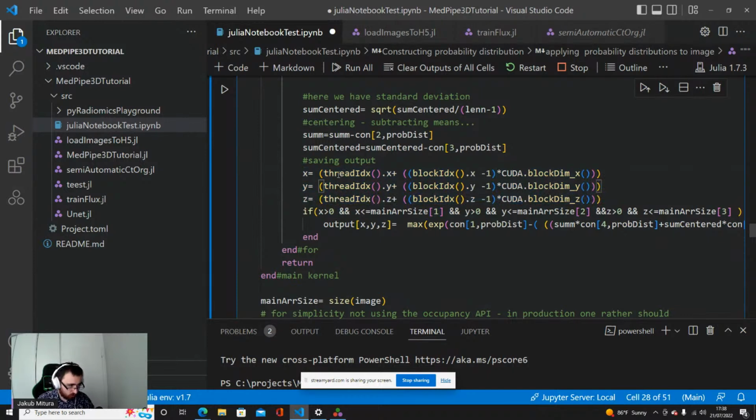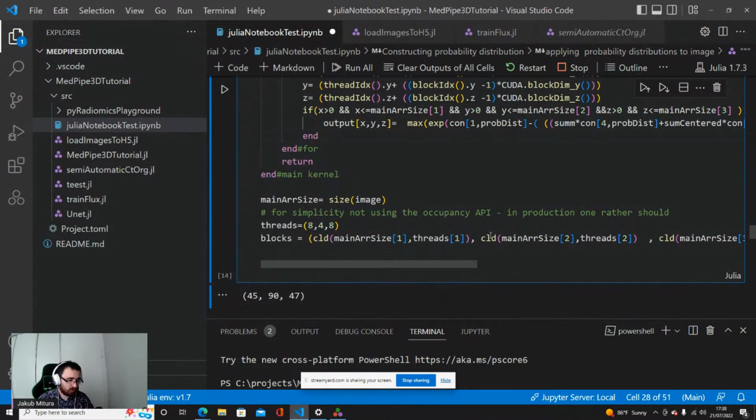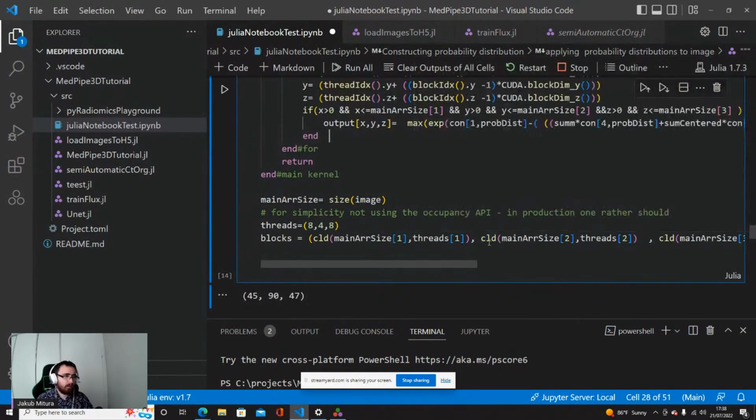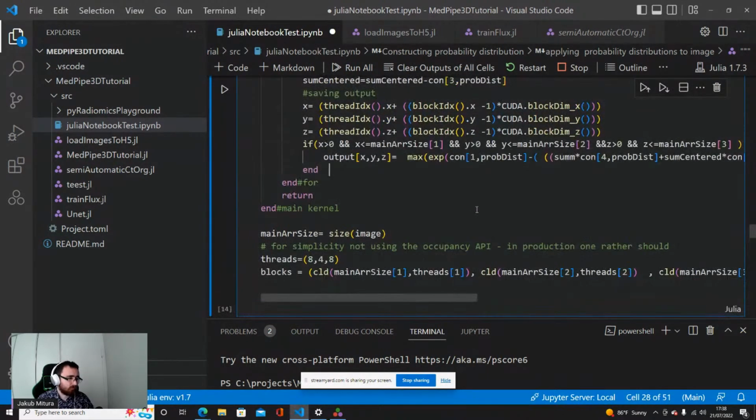One more time, in order to know where we are, we use the thread ID X, block ID X, block dim X, and so on. There are very good videos created in the Julia community for the CUDA kernels, and not only that, that are explaining exactly how it works, and they are extremely well done.